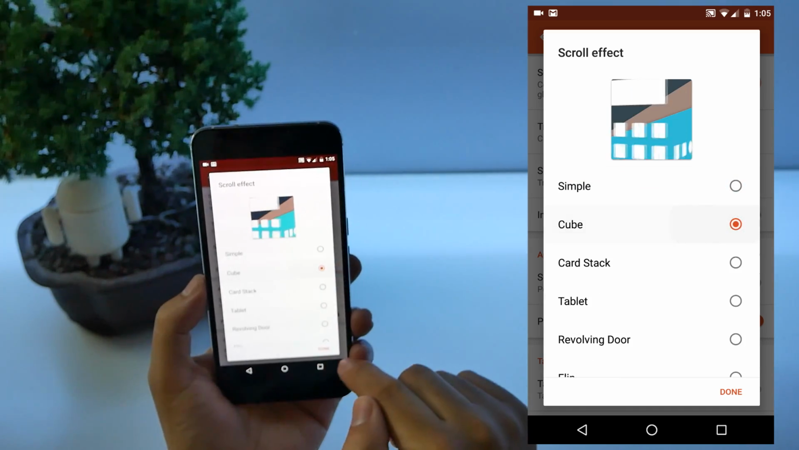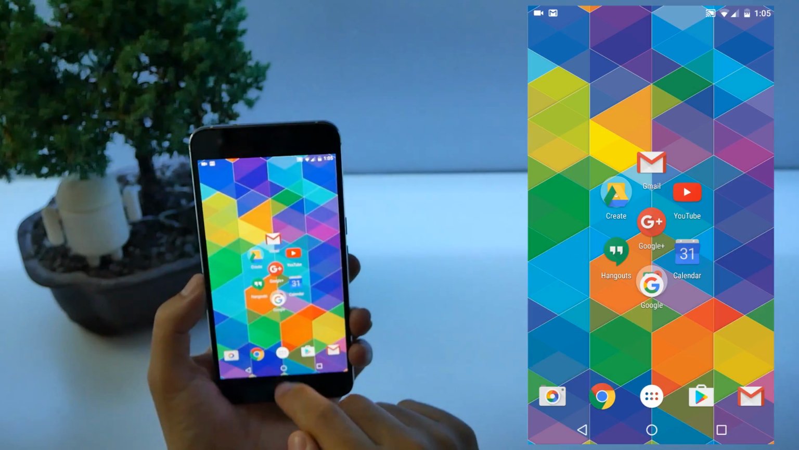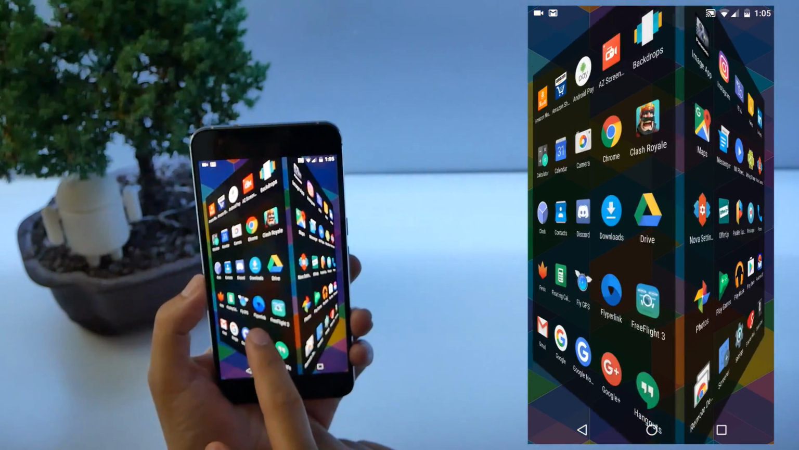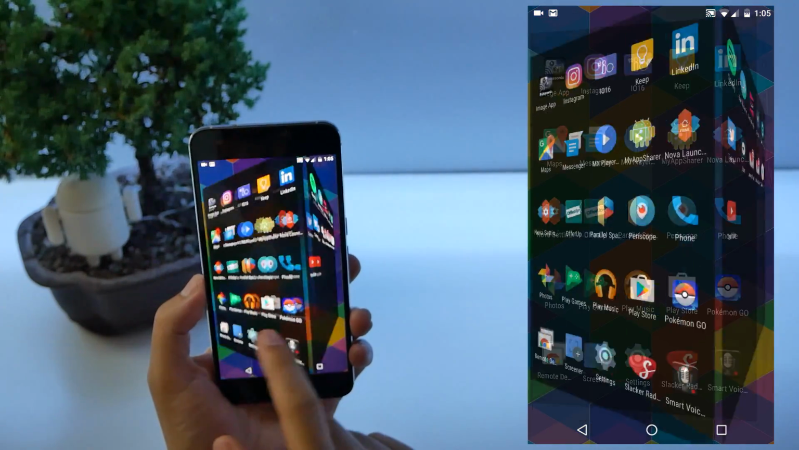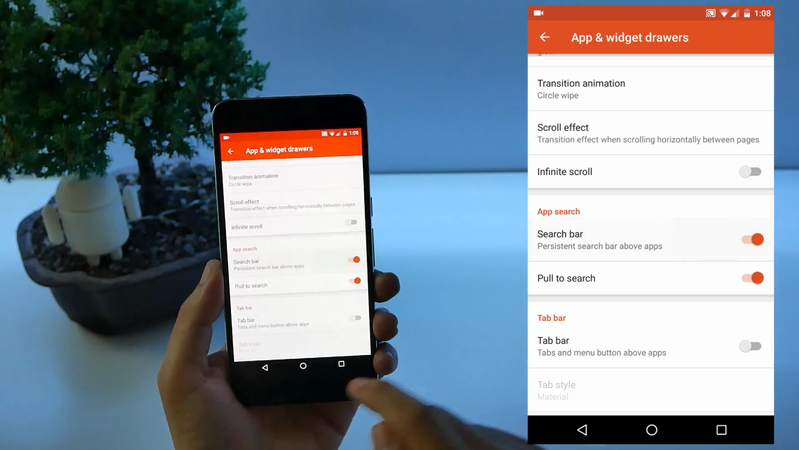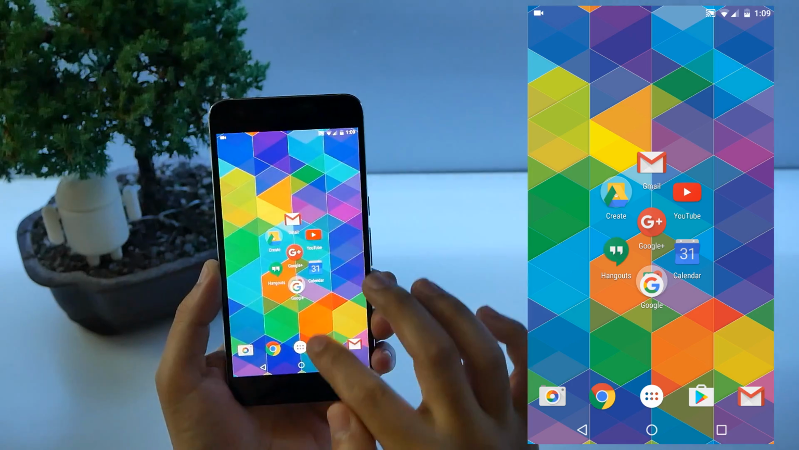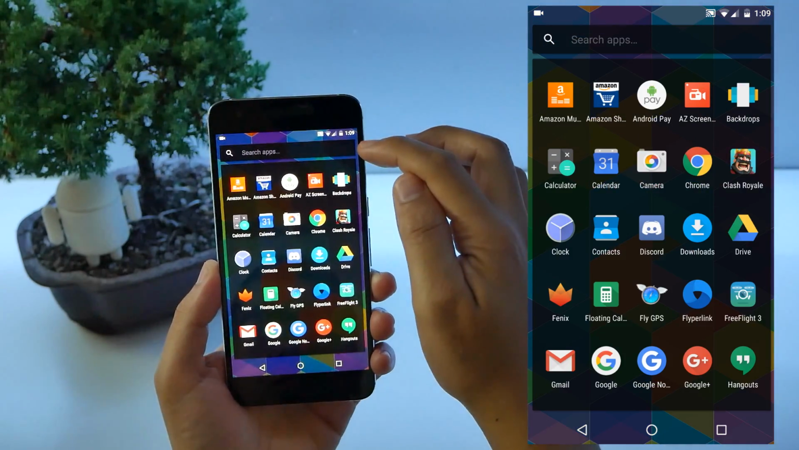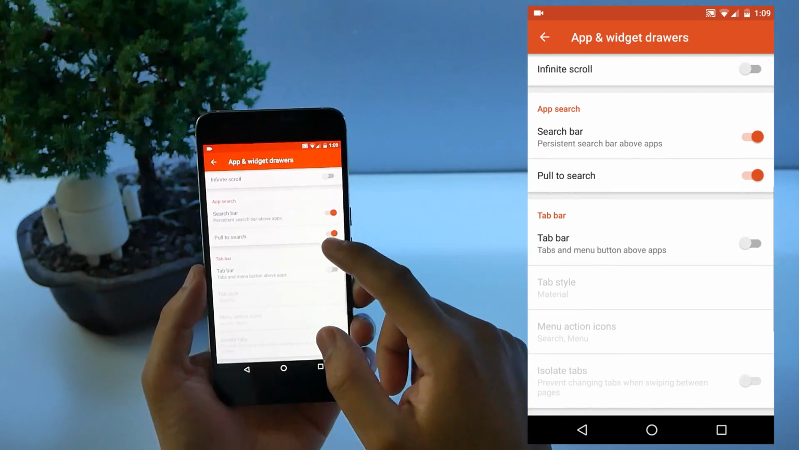I like doing the cube one. That's like one of my favorites. So when I go into the cube, you can see it get cubey and switch over. So I like that. And you could also put a search bar inside of it in case you don't want to see it out here. You'll have it up in there so you can search the bar. And then pull to search.